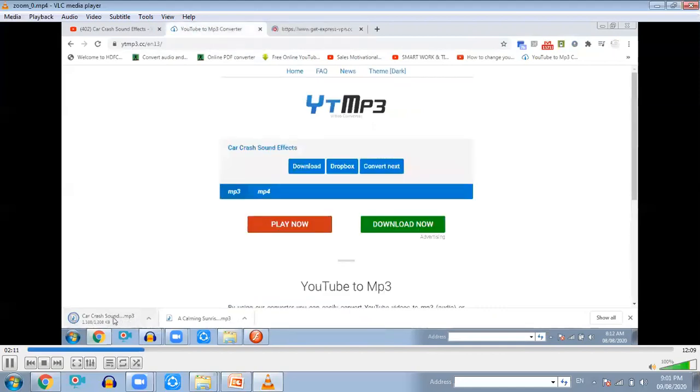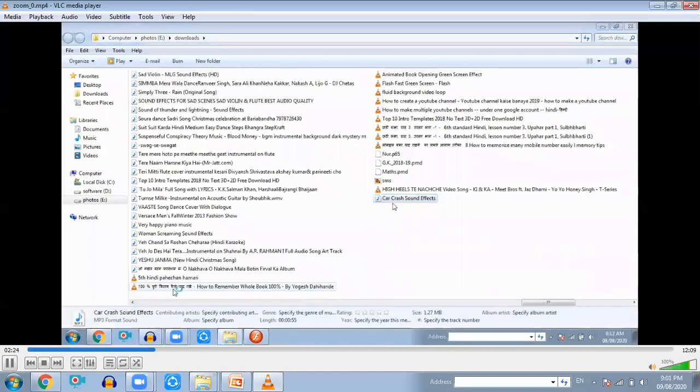Here at the bottom you can see the progress, it is getting downloaded. If you are using the Chrome browser, then it will be the same as I am showing. Now our car sound effect is downloaded. To see where it is downloaded, just click show in folder. We will check the folder. Here is the car sound effect. We will copy that and keep it on the desktop.